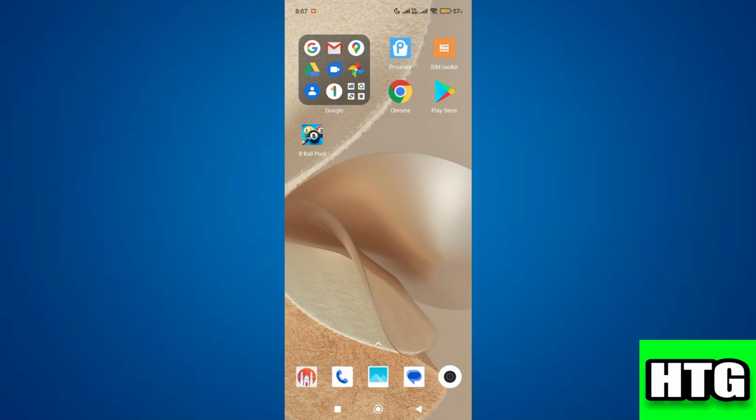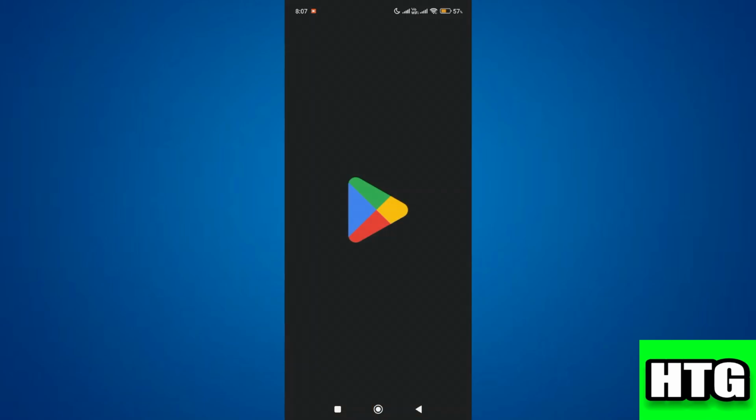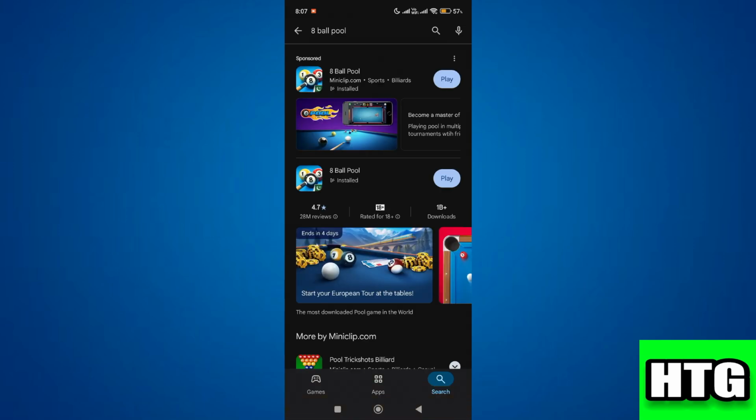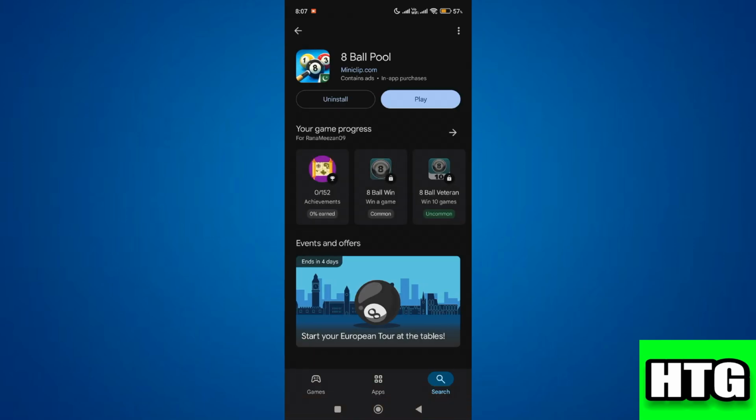But if the issue is still not resolved, what you can do is try updating the application. Over here, open the Play Store. After that, over here, you will find the application for 8-ball pool. After that, tap on it. Then, if your application is not updated, you will see the option for update instead of play. Simply tap on it, and after that, your application will be updated.